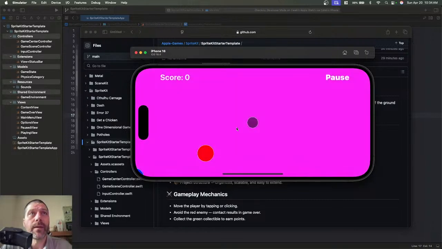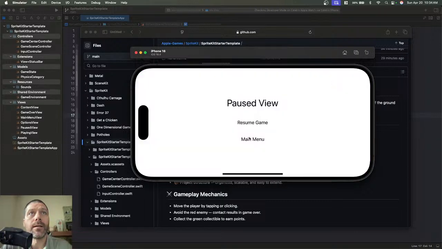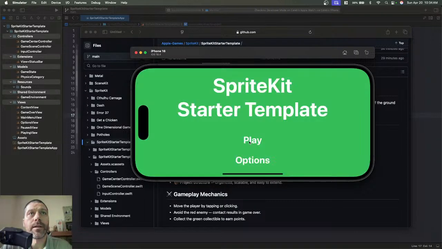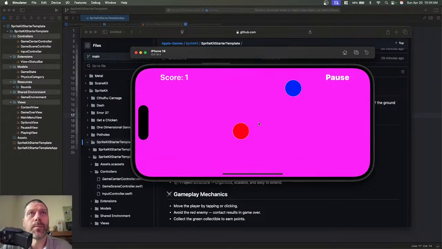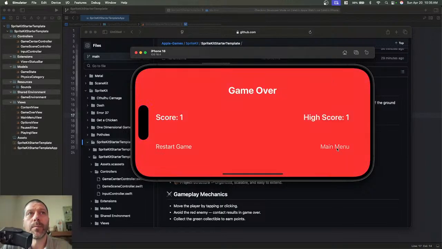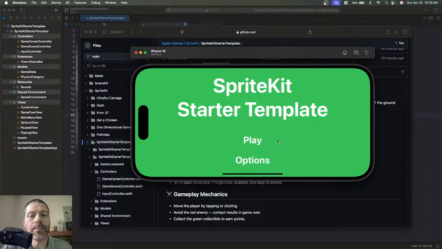You hit play. And here's a little collectible. You see little enemies chasing me, and the score is 0. I go pause. I could go main menu. I could have hit resume as well, and then it puts me back over there. That's a bug. But anyway, score 1. Died. Main menu. Could have also restarted the game.